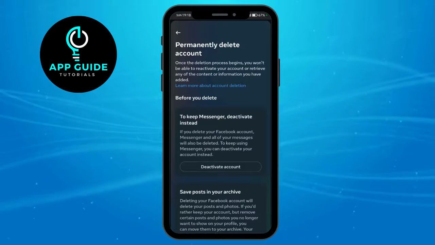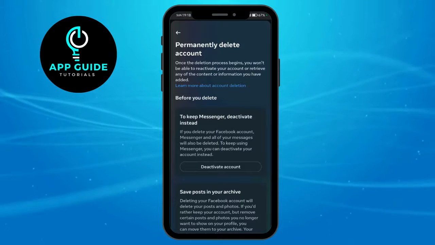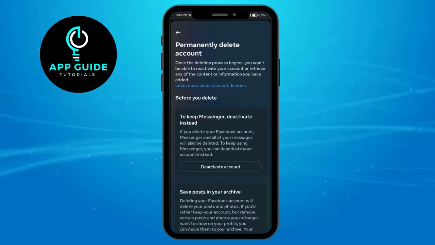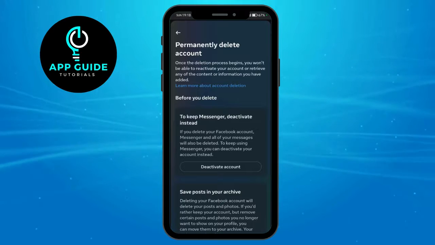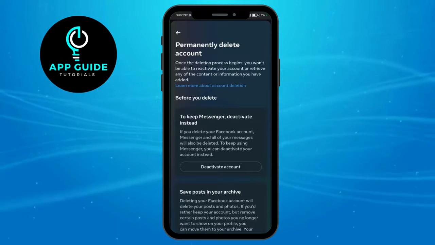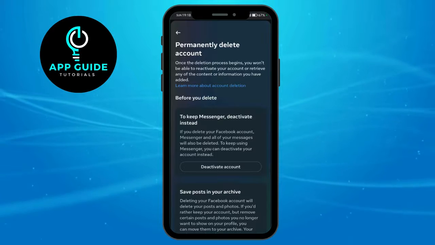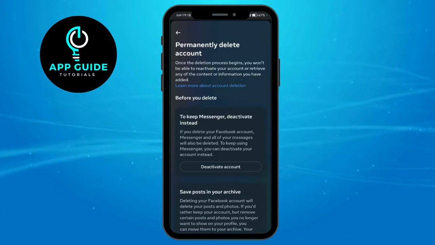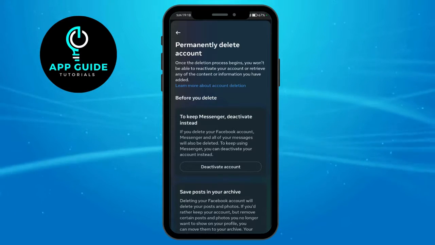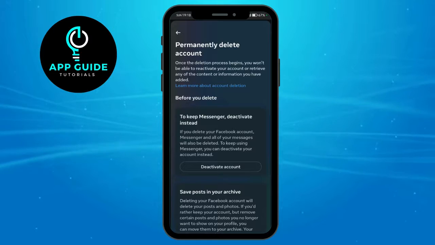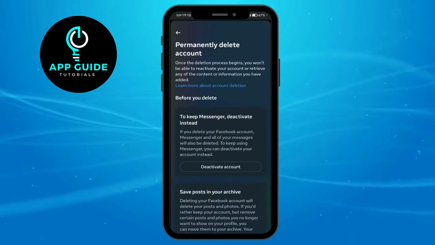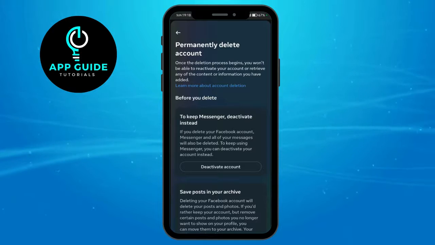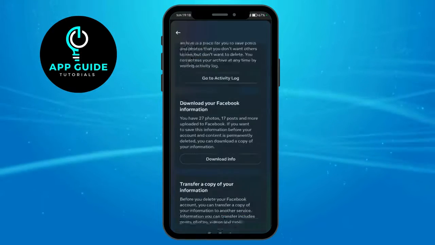And then as you can see, it has a precaution of before you delete. So to summarize all of this, it means that you have 30 days. Your Facebook account will be deactivated first for 30 days. And if you want to recover it, you can just open it and then use it as usual. But if you want to delete it, you don't have to open it for 30 days and then it will be deleted permanently.